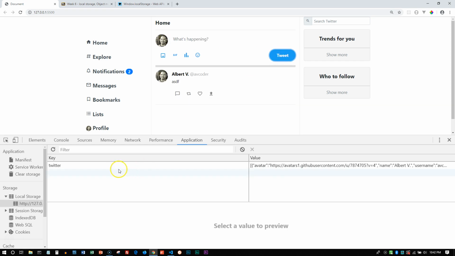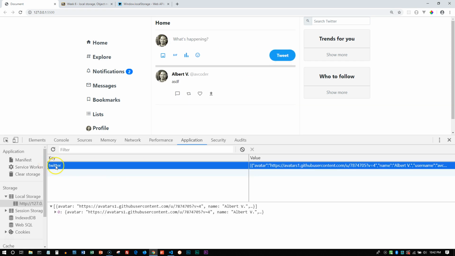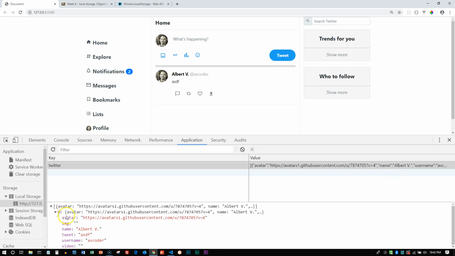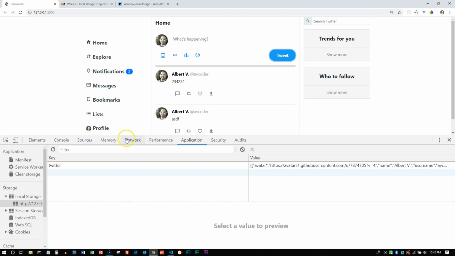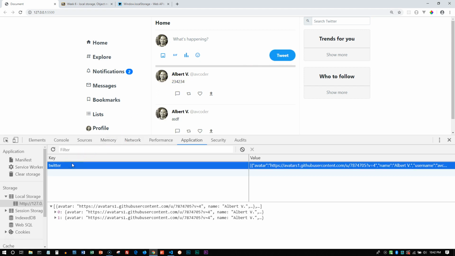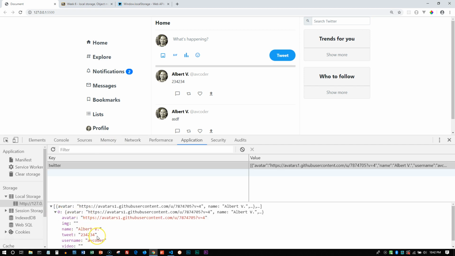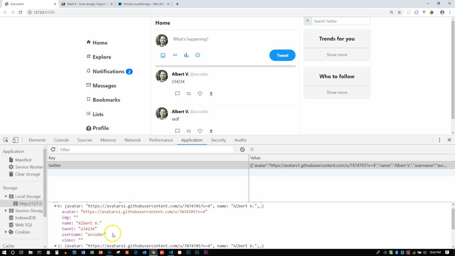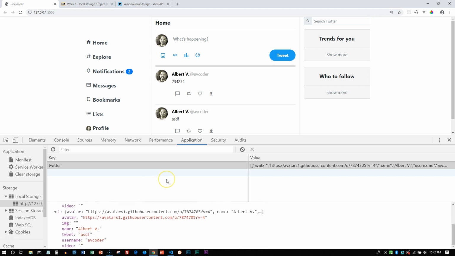So let's see what happens. Let's tweet, and you can now see here, this is the name I gave, and here's the string version of my array. And if I open it up, you can see what I typed right there under the tweet property. So let's try typing something else. Tweet, and now because I use the unshift method, that means my newest tweet should be at the 0 position. There it is, and the older tweet should be in the 1 position, right? So that's working, but if I refresh the browser, it still doesn't show.